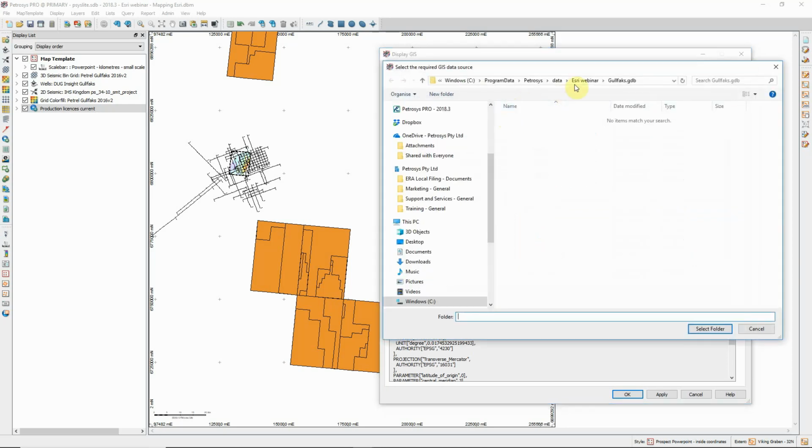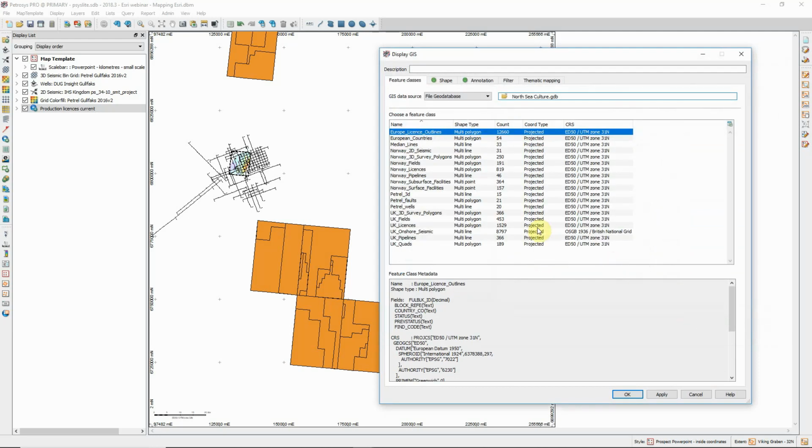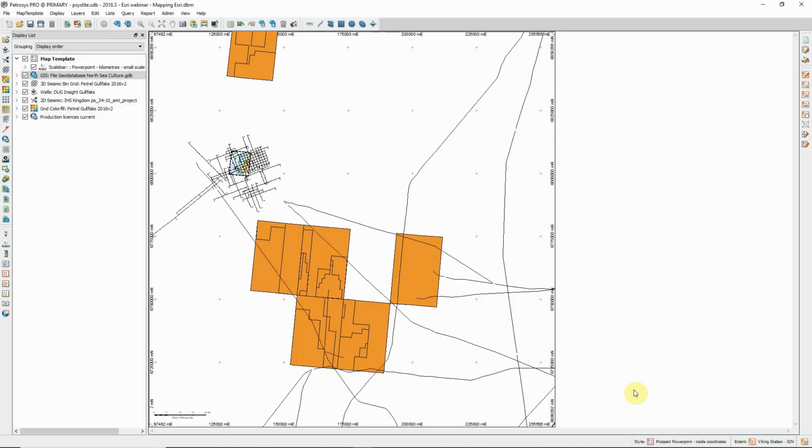We'll switch over from the Gulfax to our North Sea Culture geodatabase, and we'll add in some pipelines. So obviously we can have data in different coordinate reference systems and different shape types. And of course we could set up the thematic mapping here like we did for the license blocks. So we've got some polygon and line data displayed here from geodatabases and shapefiles.